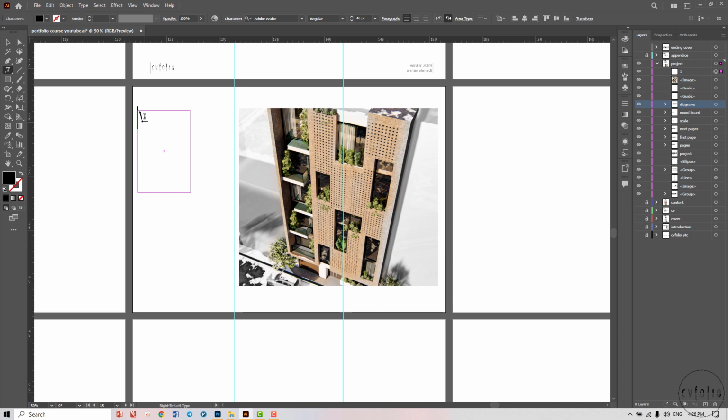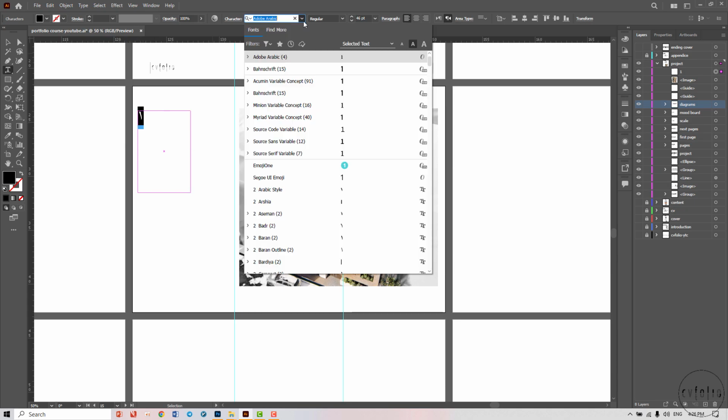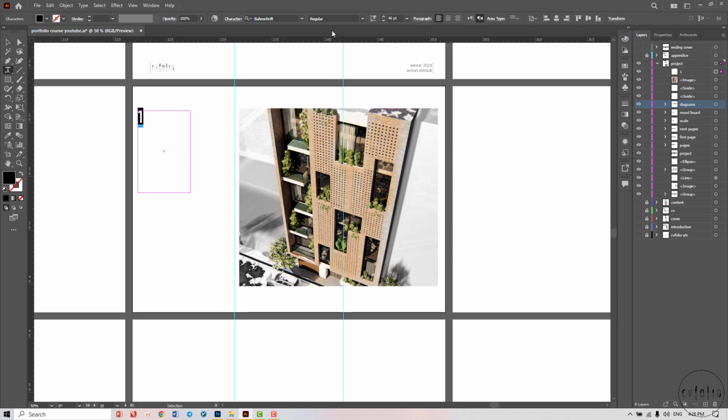and I type, for example, 1. Okay, it's I guess in Persian or Arabic. I have to change the font, so I select it, another font like this one, Ban Script or something like that, and now I increase the font. We can put it on 200, for example. It's too much. 180 or 140. Yes, that's I guess okay.